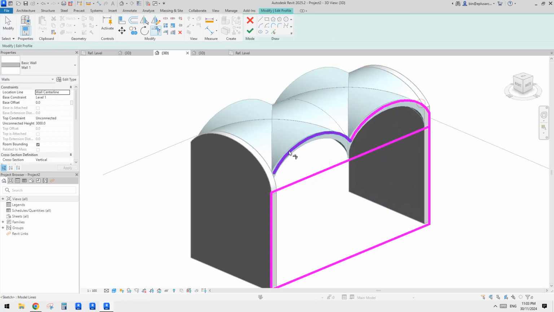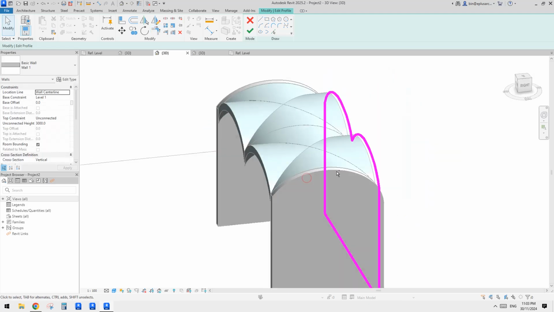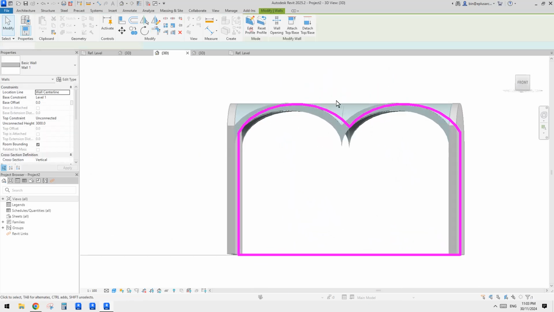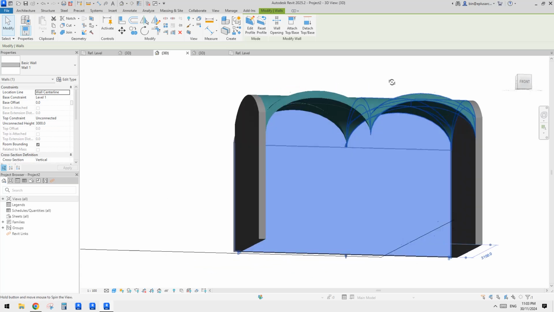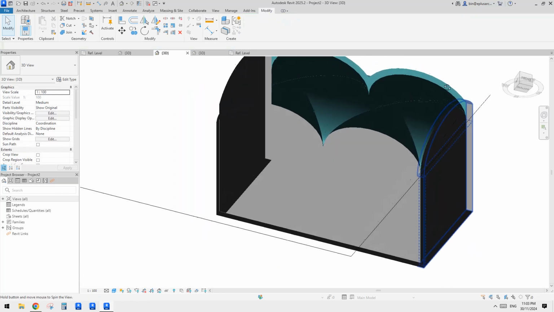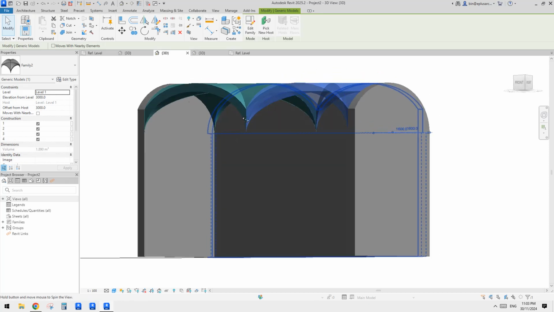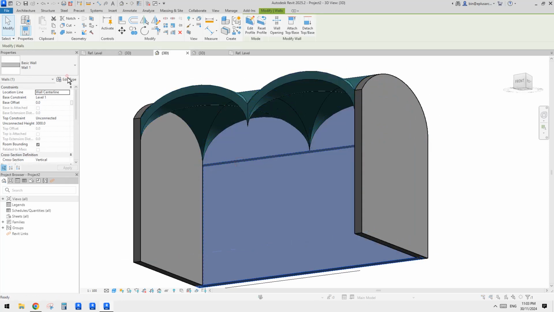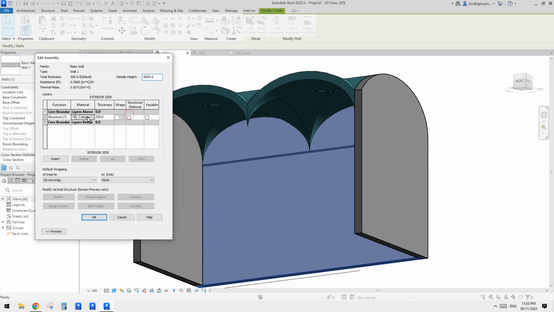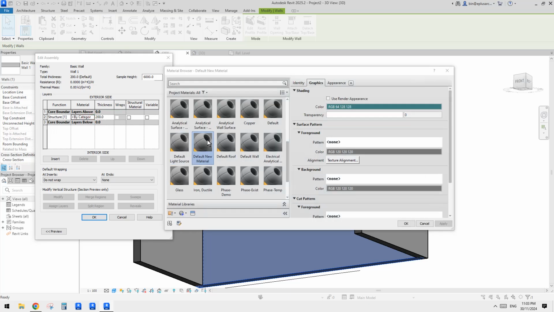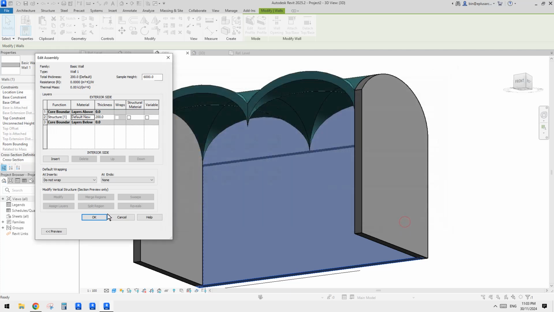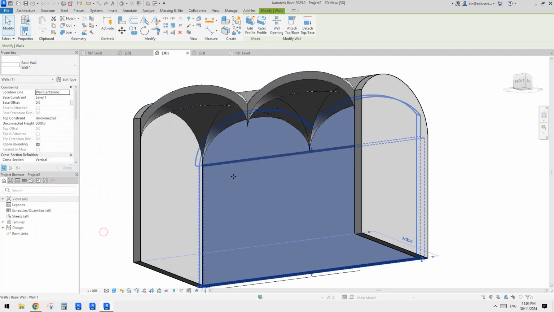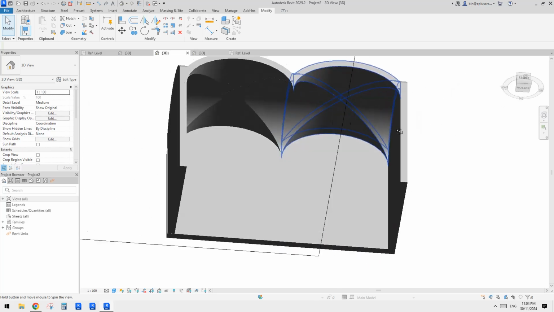Or if you don't, because from inside you won't see, right? So from inside you won't see. You can even just drag this wall a little bit higher. And this is it. And the material. Currently there's no material. Maybe we can use the same, but let's just use a white, lighter color. All right, that's okay.